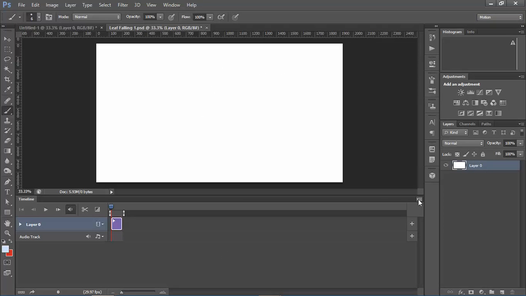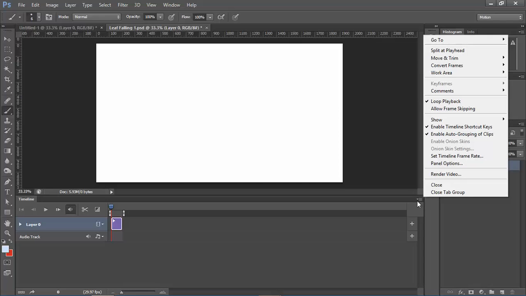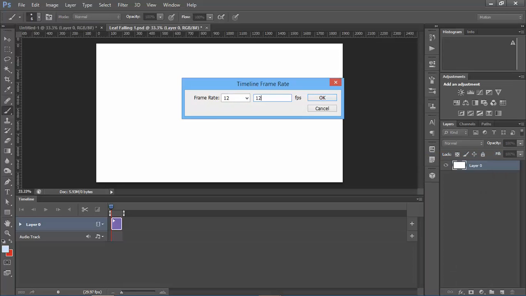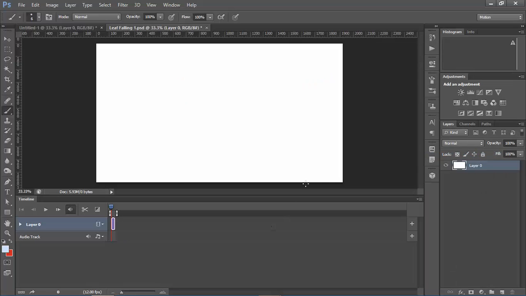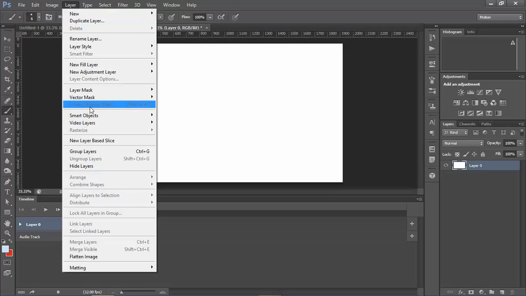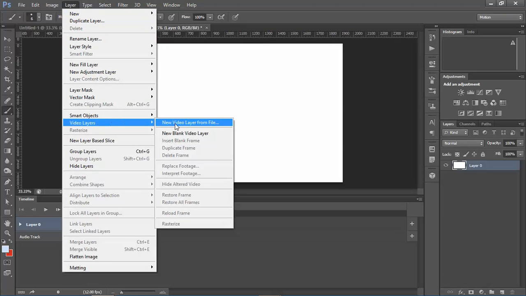And first thing, we want to set our panel options and set timeline frame rate. Change that to 12 frames per second. And we are going to go to Layer, Video Layers, and New Blank Video Layer.